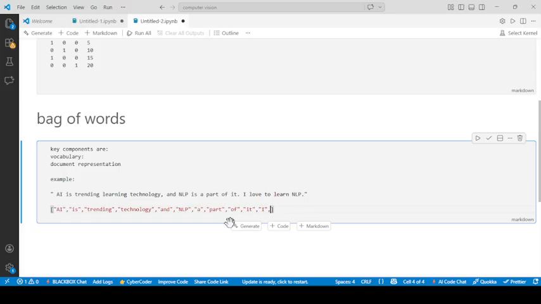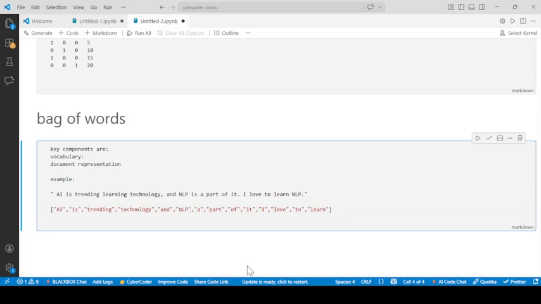I, love, to. So to is already taken. Then it is learn. NLP is already taken here. So you have a unique set of words. You're going to create a vocabulary which will have a unique set of words. Now we need to convert that into numbers.